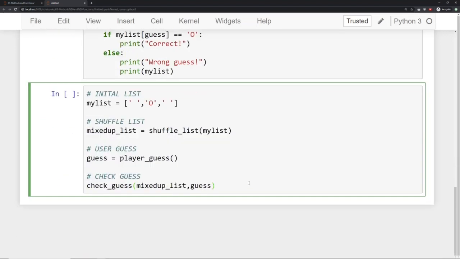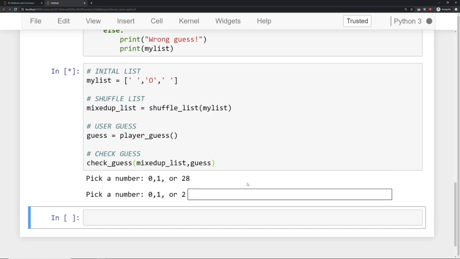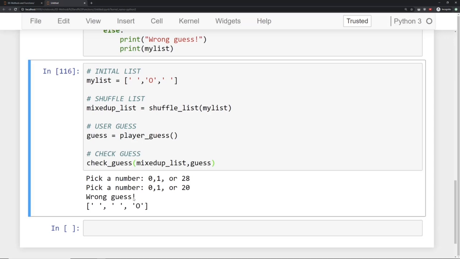So let's run this and see how it works. So it says pick a number, 0, 1, or 2. Let me just input a wrong number to make sure it's still working. I hit 8, it asks me again. Looks like that's working. Let's just guess location, index position 0, see if I get lucky. I have a 1 in 3 chance of getting it right. And it was a wrong guess. So notice here I said 0, 0 is empty string, and it's currently lying at index 2, which also lets me know that the shuffle list is working because my initial list had the O at index position 1.